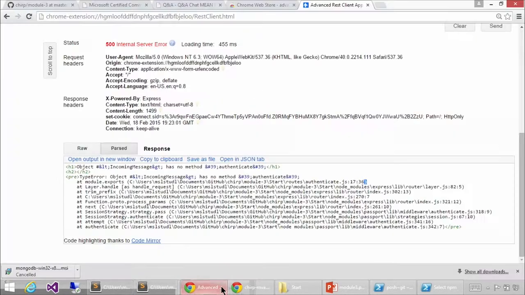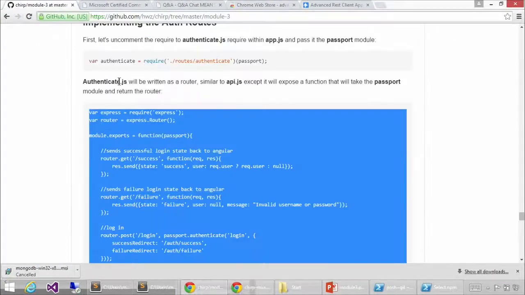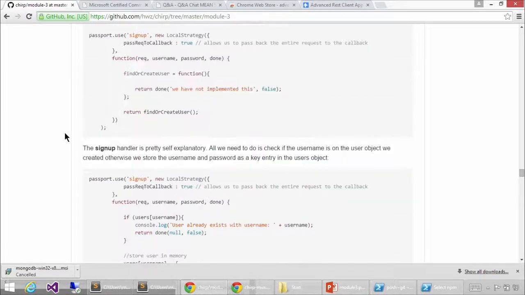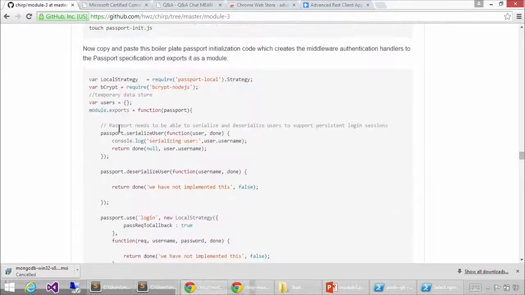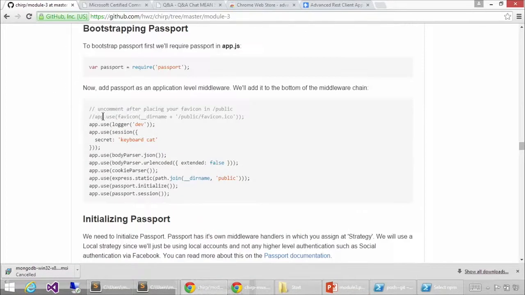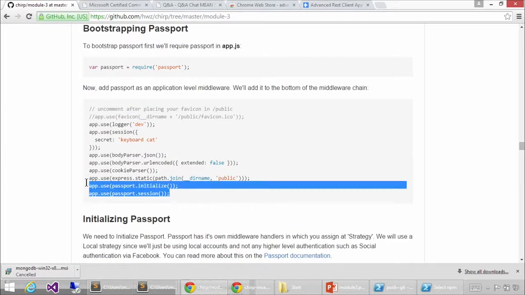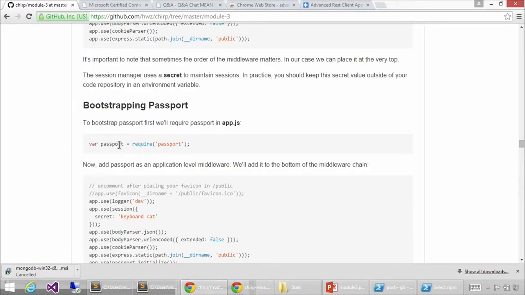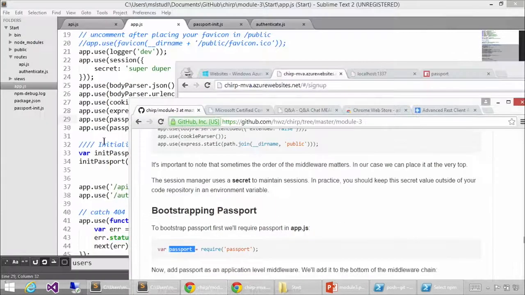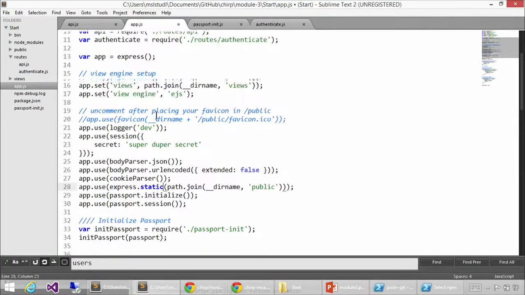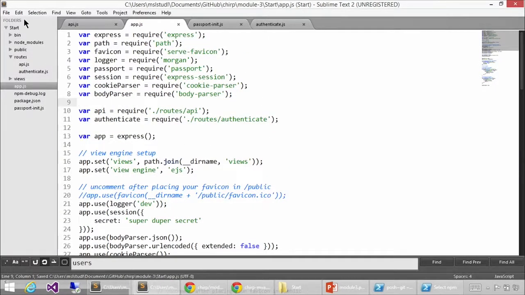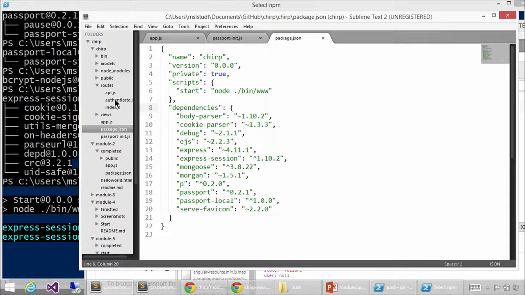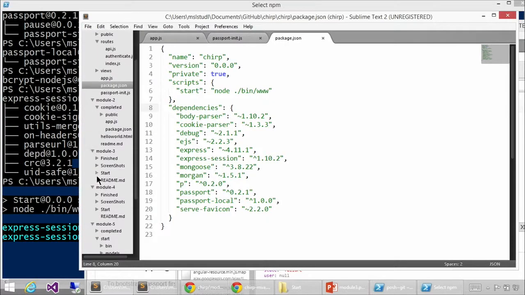Initialize, let me go fall back to the README. Passport init, app.js, somewhere here. Okay, so here's our passport initialize, passport session, keyboard cat as our secret, whatever that is. And we require passport, which should be the same as here. I don't think I misspelled anything. Authenticate, well, this is fine. So what I'm going to do is grab the finished part of the module so we can see what we might have missed.